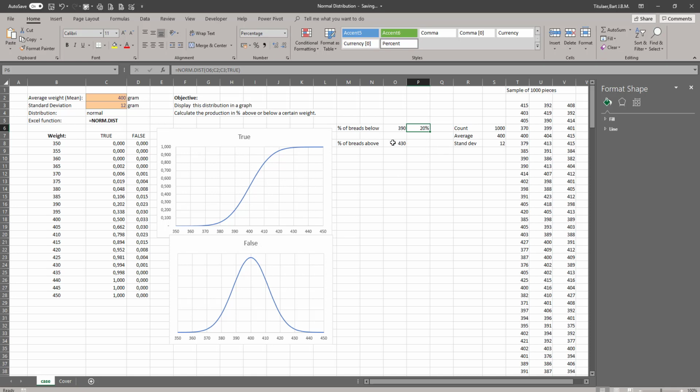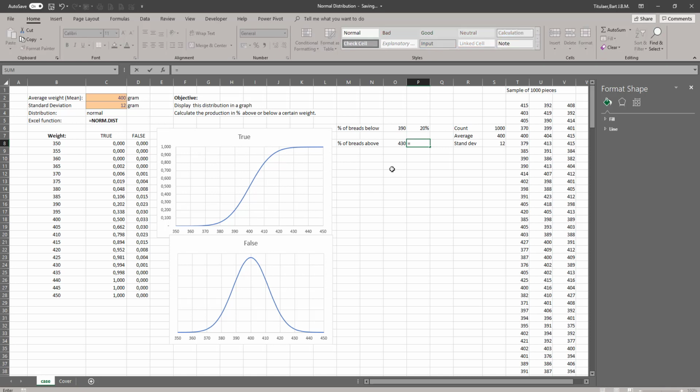Now, let's repeat it for 430. Well, we cannot calculate directly what is the chance that it is above, but we can calculate what is the chance that it's below 430. So the answer is 1 minus NORM.DIST. The x value is 430.